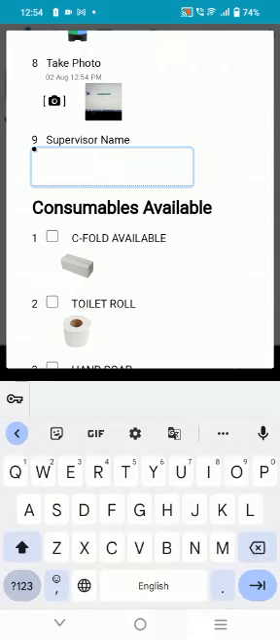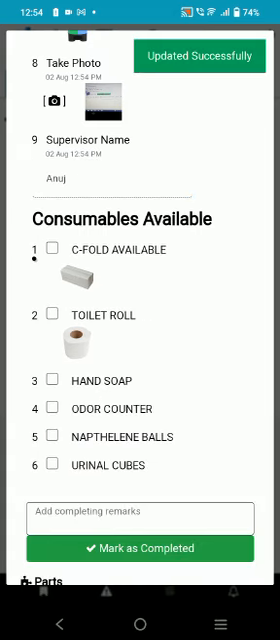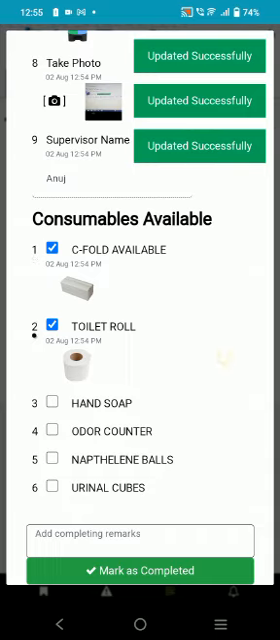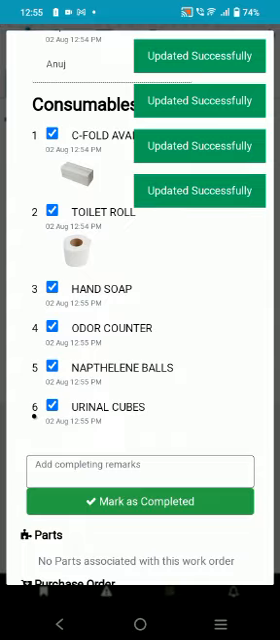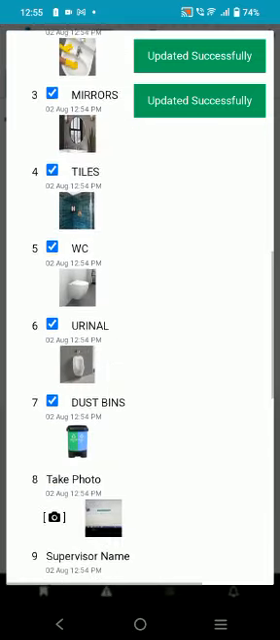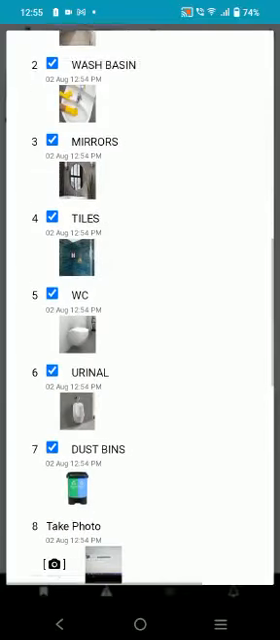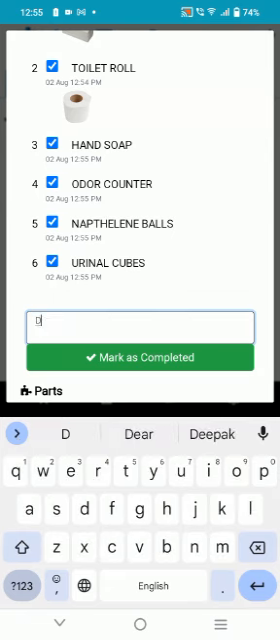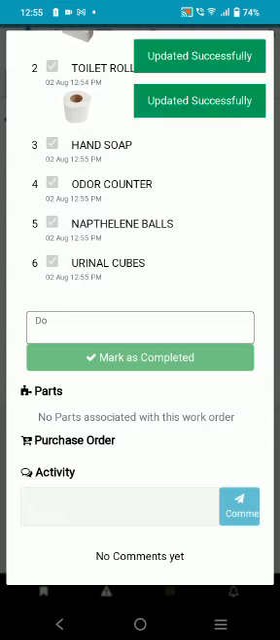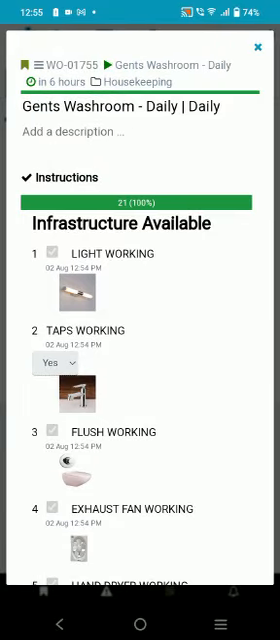Now I can enter the supervisor name, Mr. Anuj. Now consumable items, there are different categories also. I can divide the categories of the instruction set. For housekeeping, for cleaning I have consumables, then I have the cleaning part. Also I have an infrastructure category available. This helps us make it look good and easy to categorize and analyze. Now mark as complete. So now the task is completed. That's all for this work order completion.